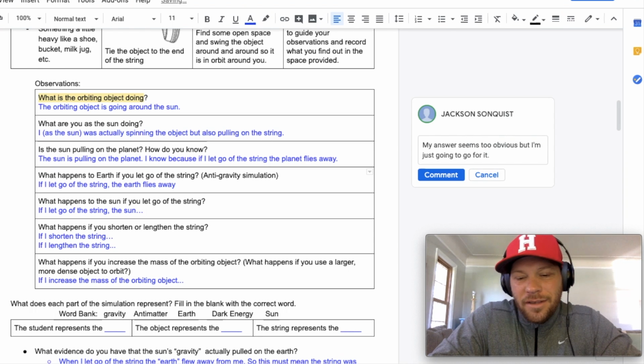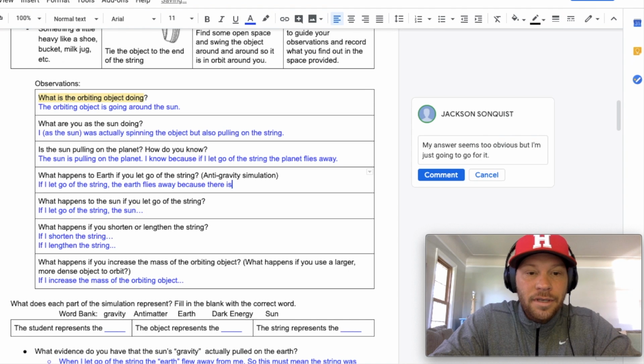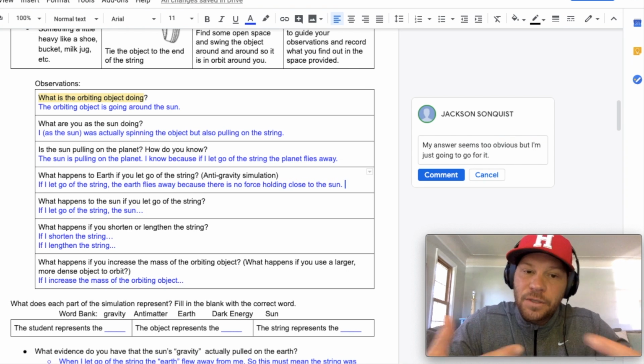I'm just going to expand on this a little bit because there is no force holding it close to the sun. It's always best to explain yourself a little bit further or add a because.